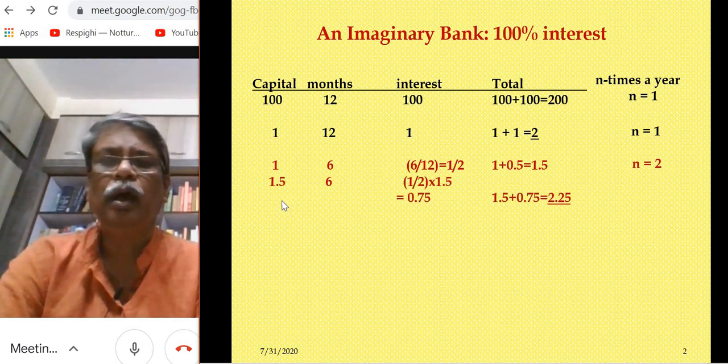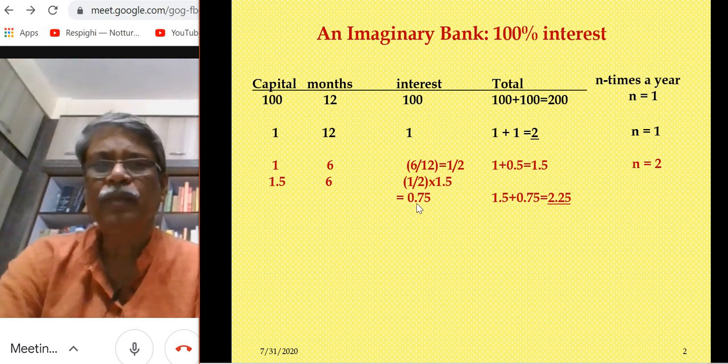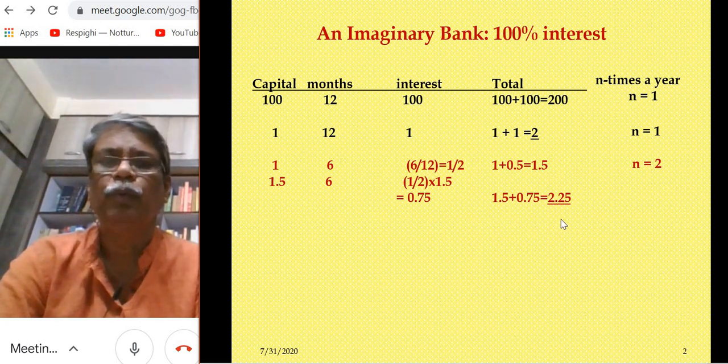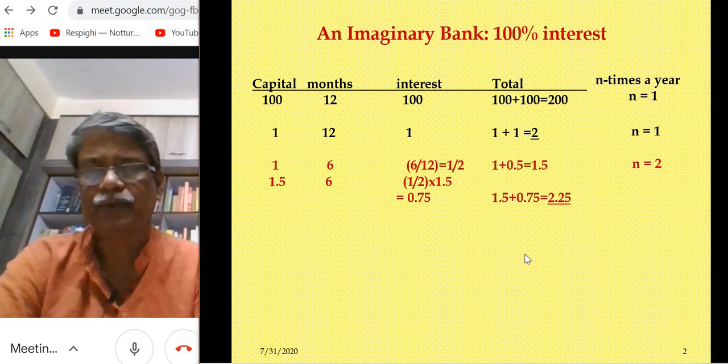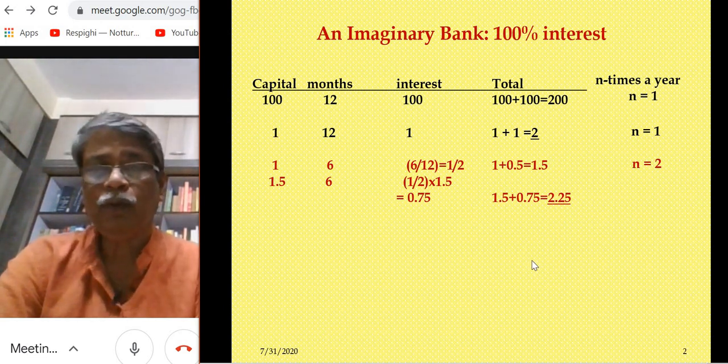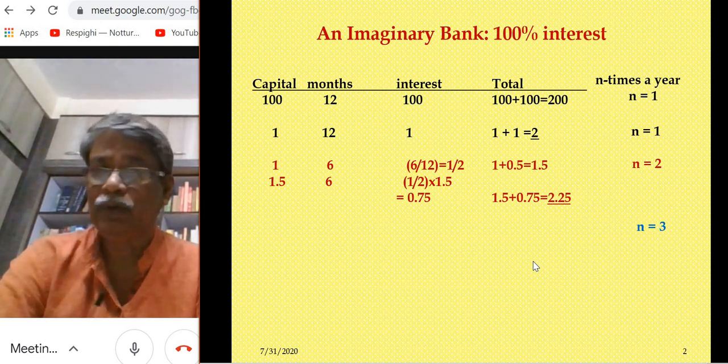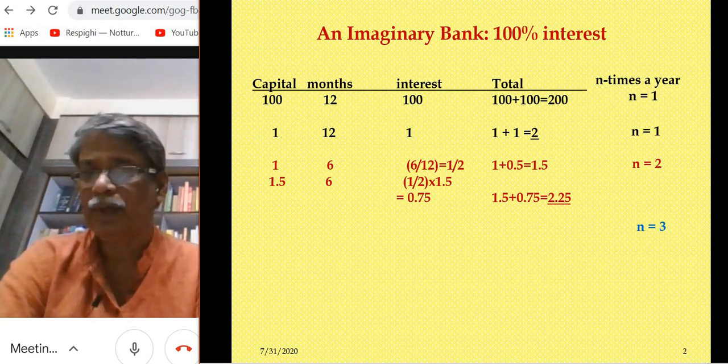you are having 1.5, so it would be calculated on 1.5 as capital and the interest would be 0.75 and the total would be 2.25, which is slightly more than 2 in the first earlier case. And now you can think of that, okay, an even better bank will give you calculation of thrice in a year, that means 4 months, 4 months and 4 months.